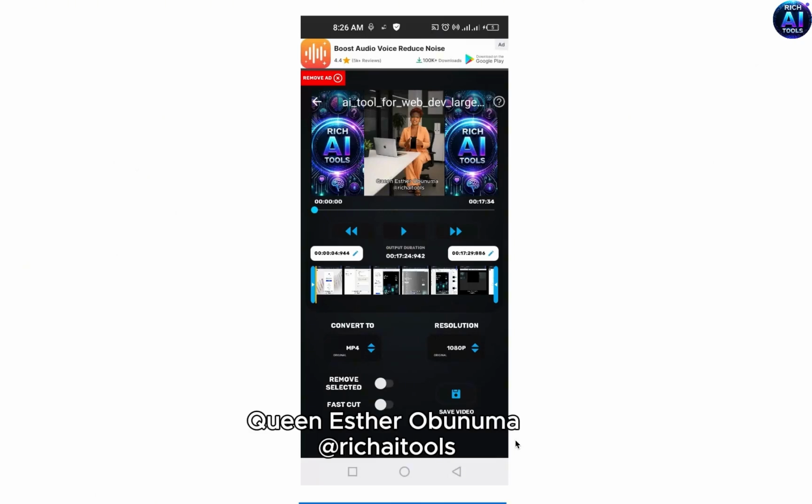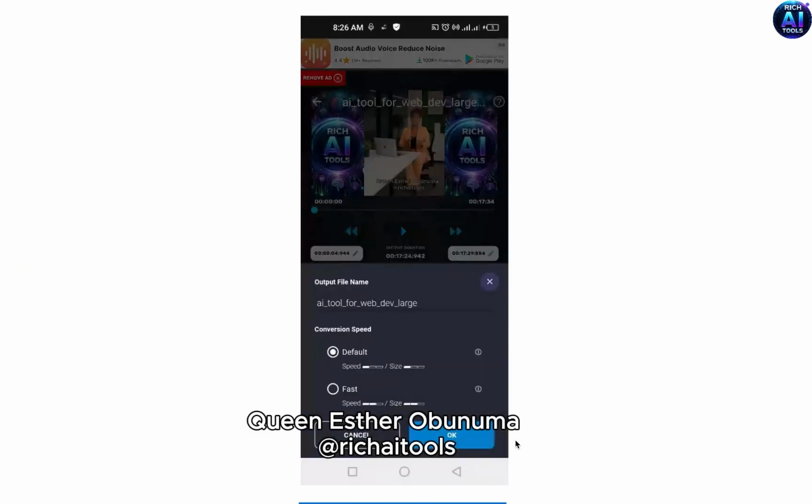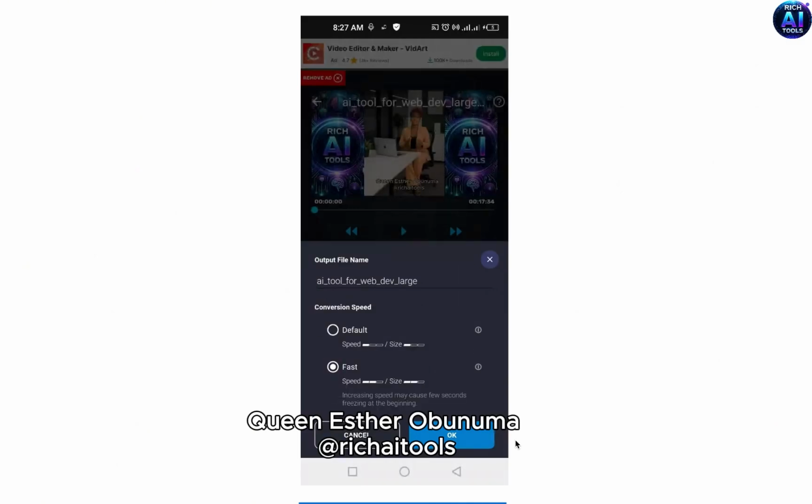Then the next thing you want to do is to click on save video. If you click on save video, it will bring out another option, default or fast conversion speed. If you select the fast conversion speed because you want it to come out very fast, there could also be an issue in quality. That's why I said follow these particular keys I'm going to give you, so you get the best result. If you click on fast, for instance, it shows increasing speed may cause few seconds freezing at the beginning. So you don't want to use this option.